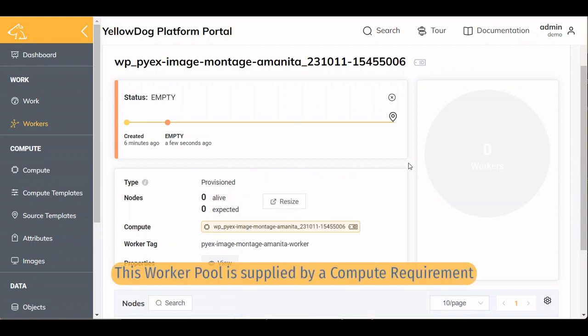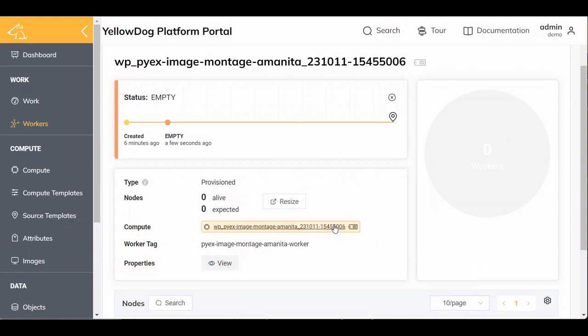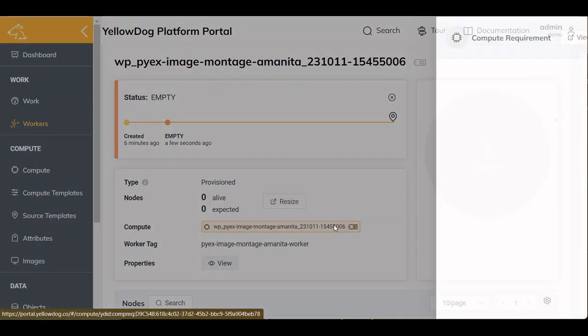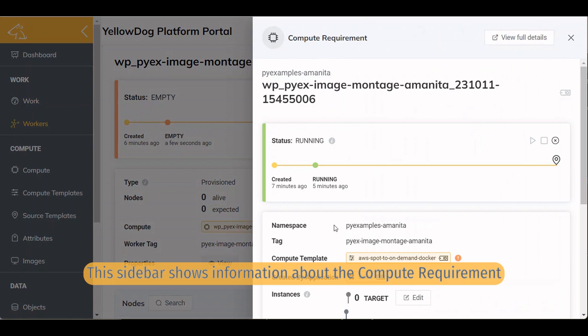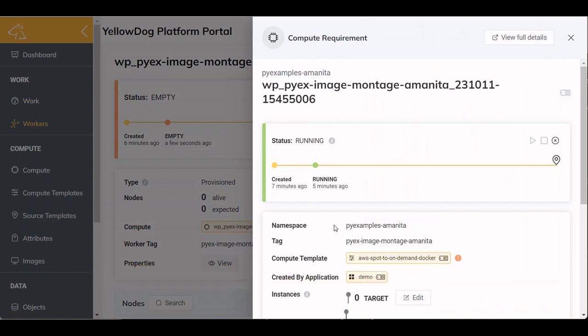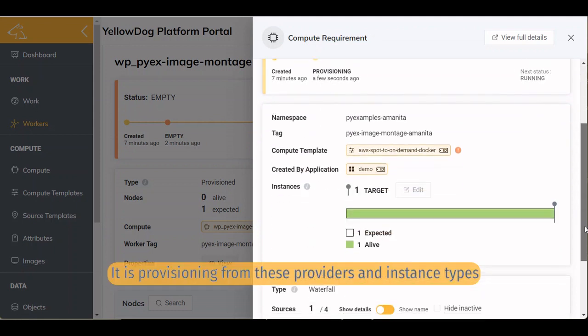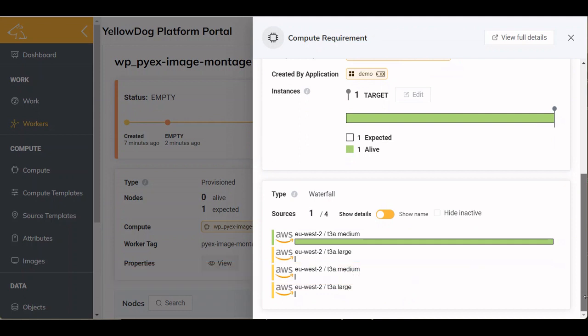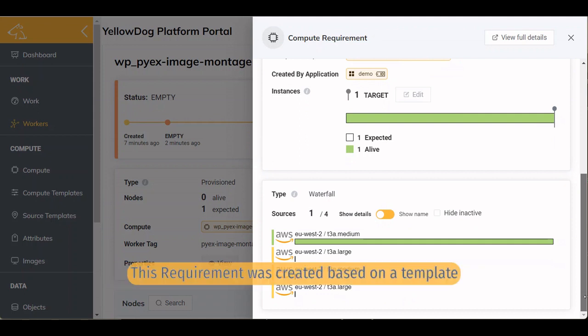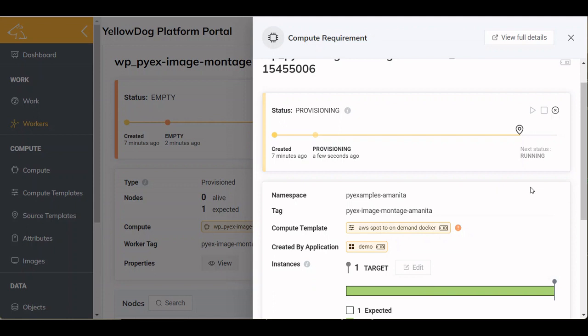So this worker pool is supplied with instances by a compute requirement, and again we can see information about the underlying compute here. So this tells me that the request for the compute was made by an application, and how many instances it's asked for, which it's provisioning from these providers and instances. Now, this particular compute requirement was created using a template that sets a lot of these details. See, template. So let's look a bit more closely at the general requirements that I set in that template.